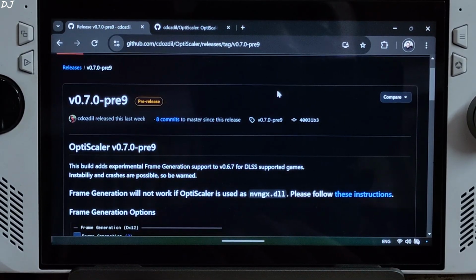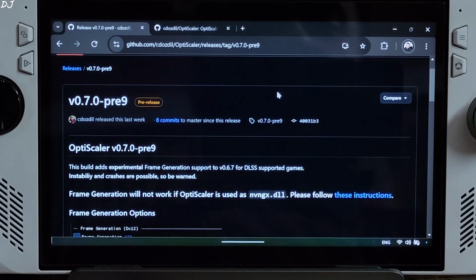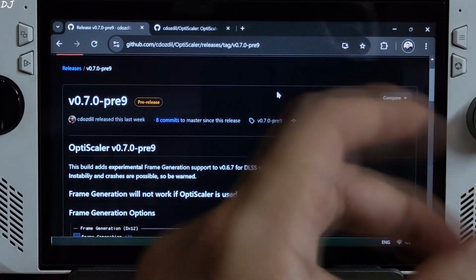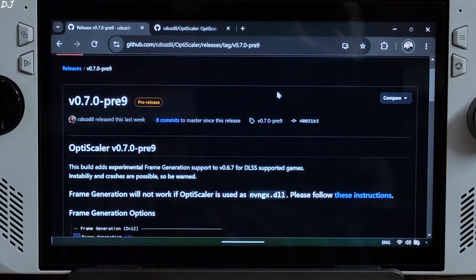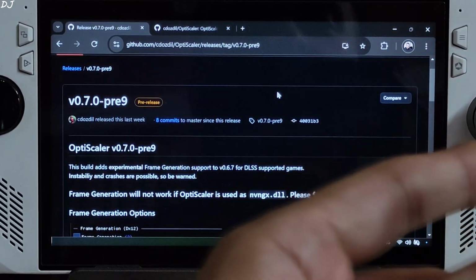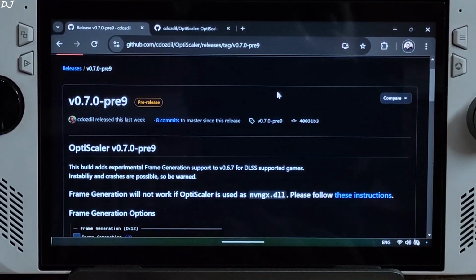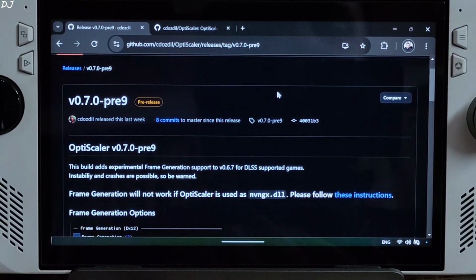In this video, I'll be showing you the setup process for this mod in Horizon Zero Dawn and Silent Hill 2 Remake. At the moment, I'm not aware of any title other than Horizon Zero Dawn that works properly with this mod, that is, frame generation effect working properly without the game's HUD elements flickering. Things may change in the future.